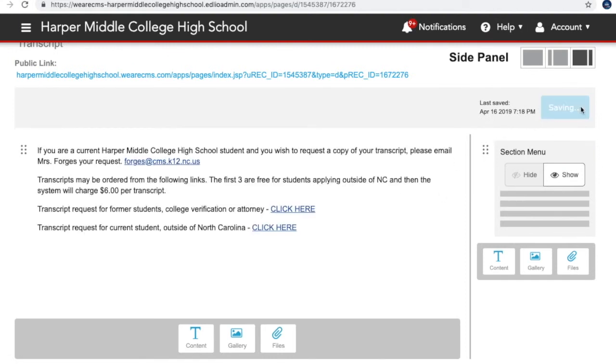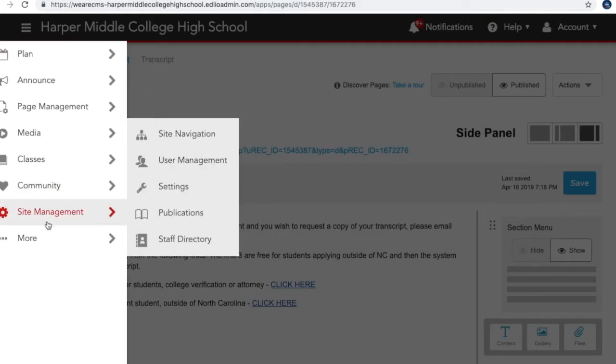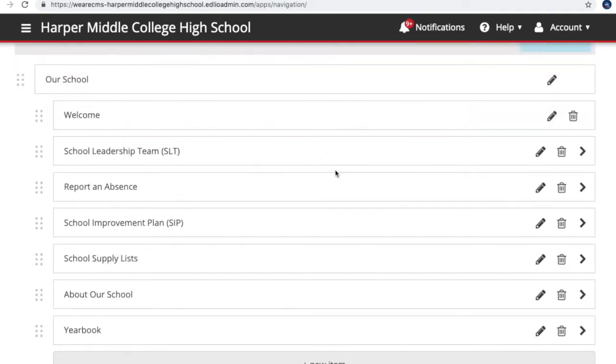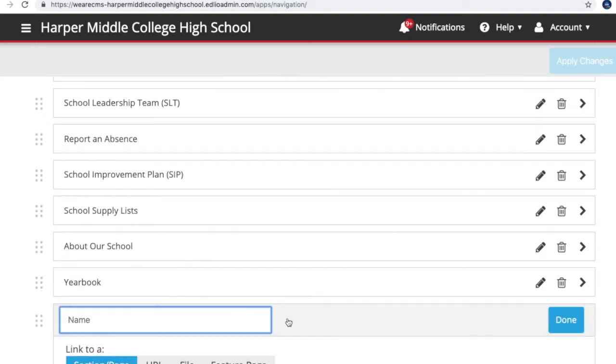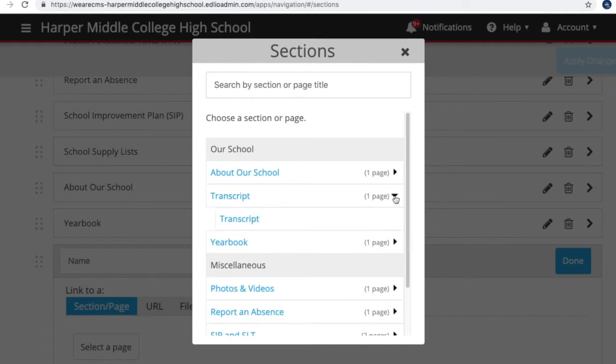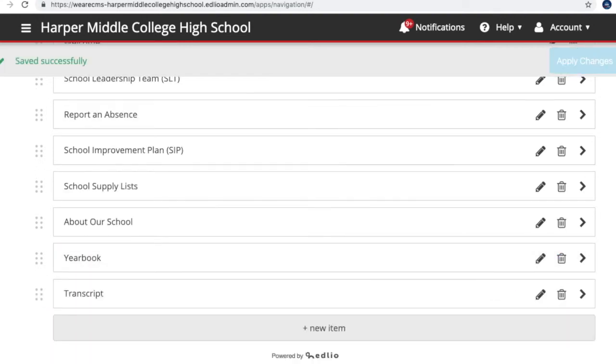So at this point, that is saved, and just like the other two pages, we need to add that to our navigation, site navigation. Come down here, we're going to add a new item. We're going to select a page. We just built the section. Here's the page. Click on that. Brings the title over. Click Done. Click Apply Changes.